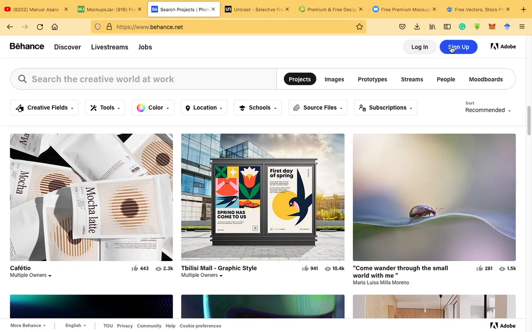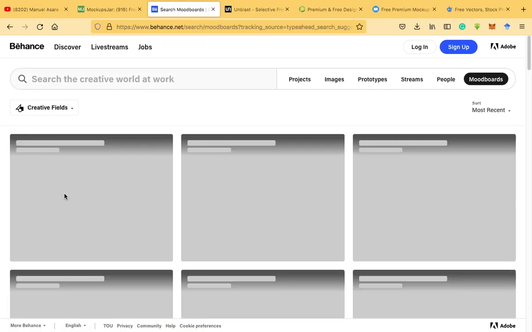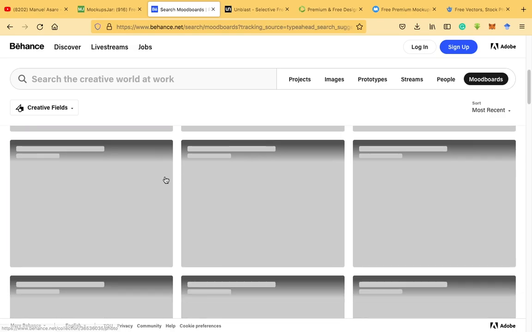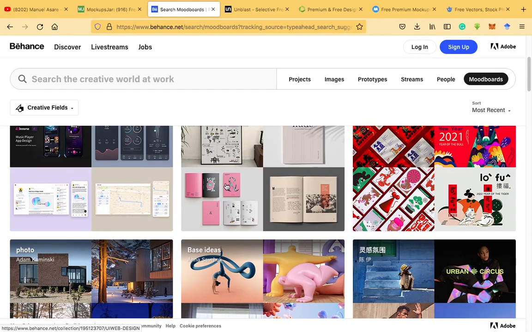You can log in in case you already have an account, or you can sign up in case you are new and you want to join Behance or Adobe. So let's say we want something like mood boards. Once we click on mood boards, we will get samples of mood boards loading. Good. So these are samples of the mood boards.